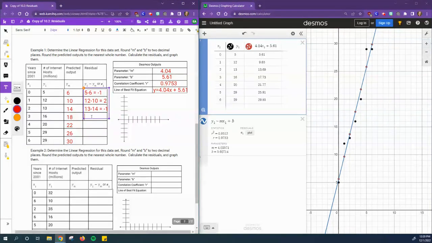So if we continue on, we would end up with -2, +2, +3, should have been -2, and -1.